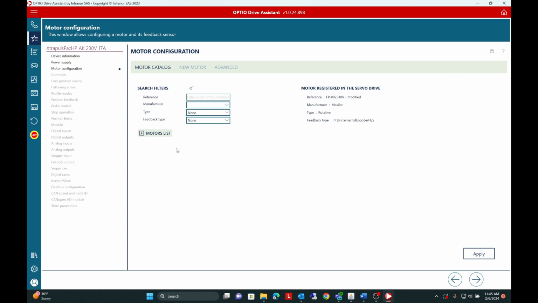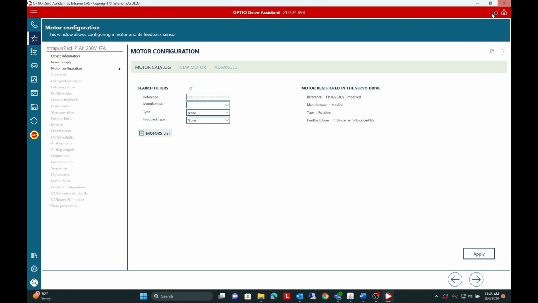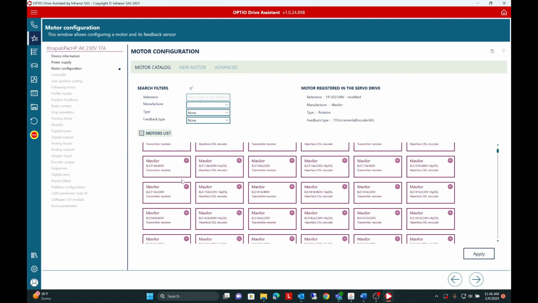Let's go to the Help menu to see more details on what we can configure. We have three main sections on this page: Motor Catalog, New Motor, and Advanced. This page gives us a detailed explanation of how to configure these settings. Let's start by opening the motor list. Here, we can find an existing list of Infranor motors that have already been configured for use.